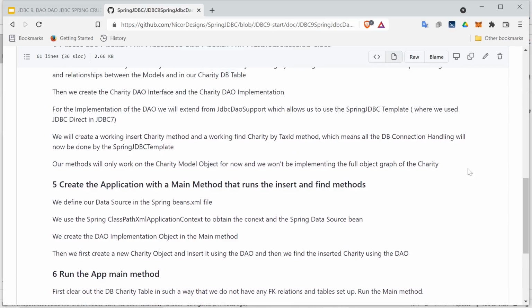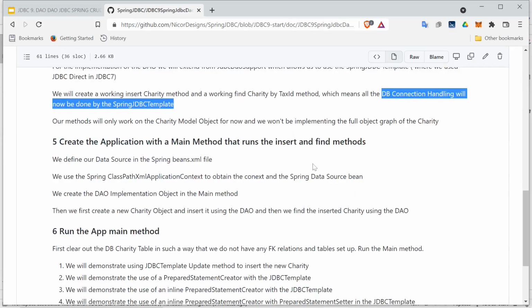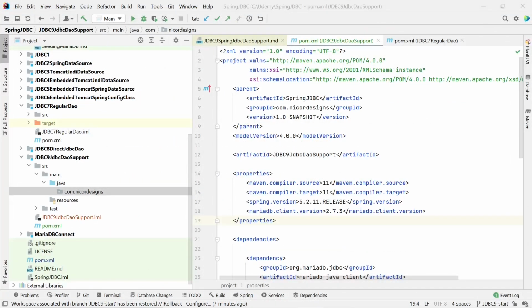And essentially what we're doing is we're repeating all the steps we did in JDBC 7 with direct JDBC, now with using the Spring JDBC template, which means all the database connection handling and the result set handling will be done by the JDBC template code, and we won't have to write any of that boilerplate code. And just to reiterate, we will keep it as simple in terms of our object graph as we did in JDBC 7. So back in IntelliJ, and this is where I will start cutting and pasting in order to save time.